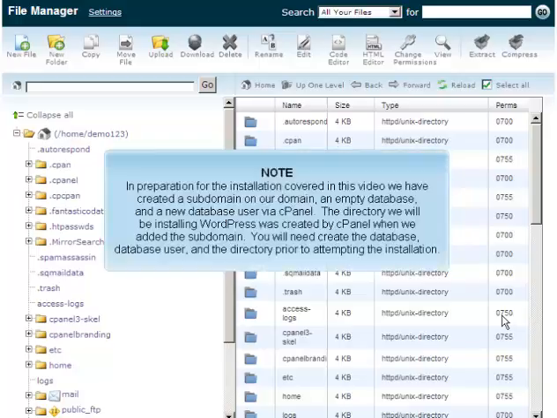In preparation for the installation covered in this video, we have created a subdomain on our domain, an empty database, and a new database user via cPanel. The directory to which we will be installing WordPress was created by cPanel when we added the subdomain. You will need to create the database, the database user, and the directory prior to attempting the installation.